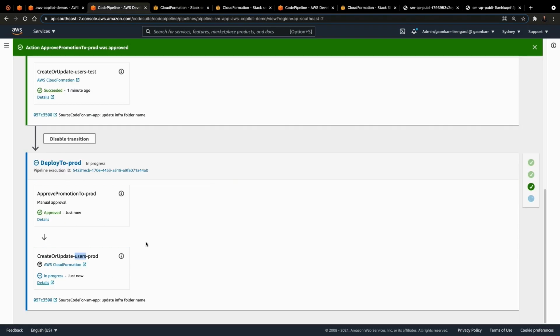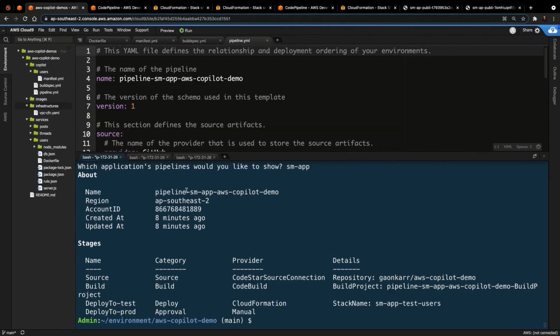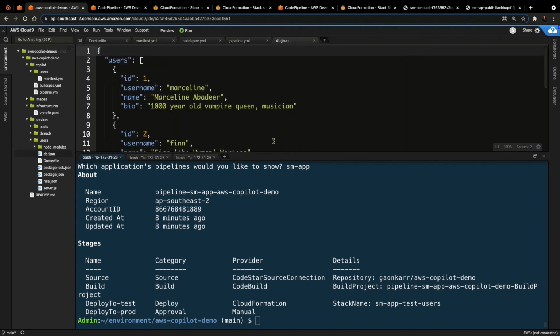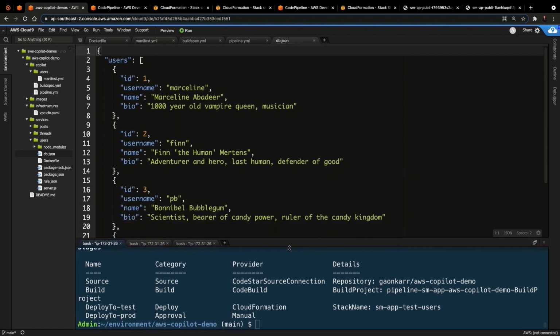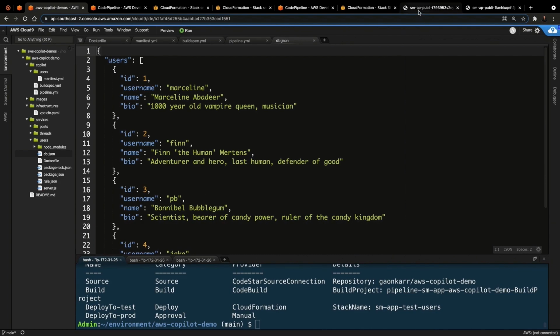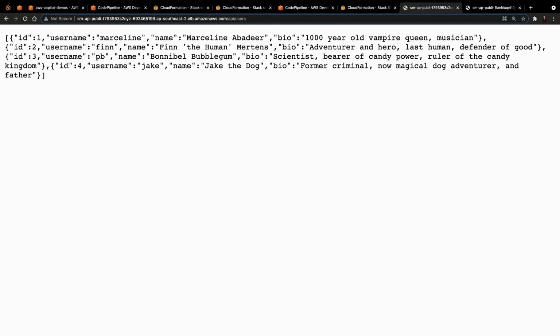But hey, we didn't just want to create a pipeline. So let me see if I can show you a simple demo of pushing some kind of data. So let's see, I'm using some db.json in this case. Right now you can see, hey, there are 4 IDs in your data.